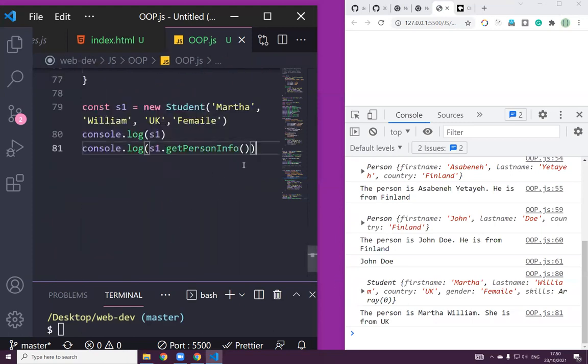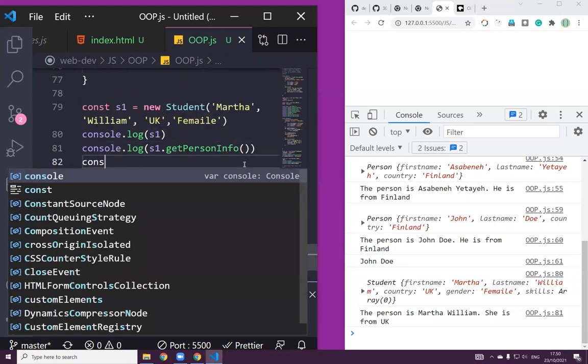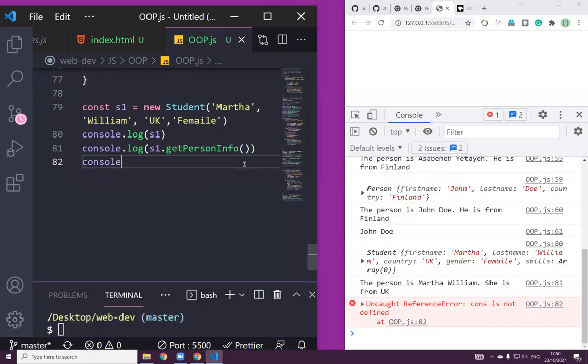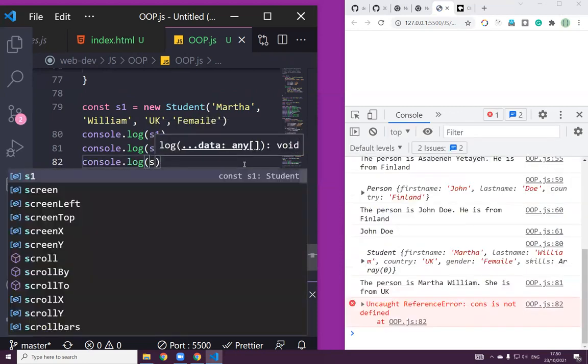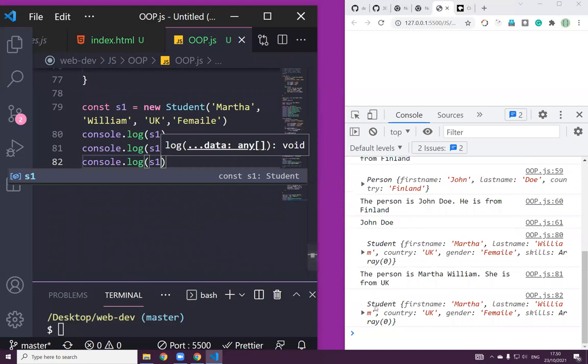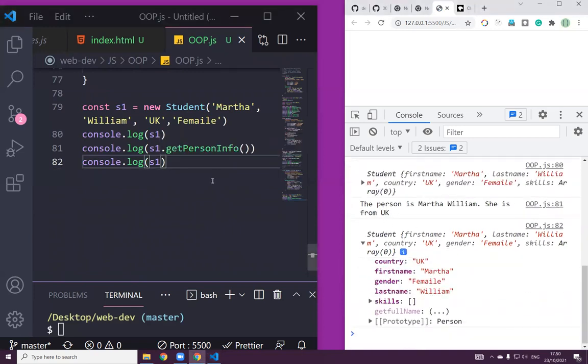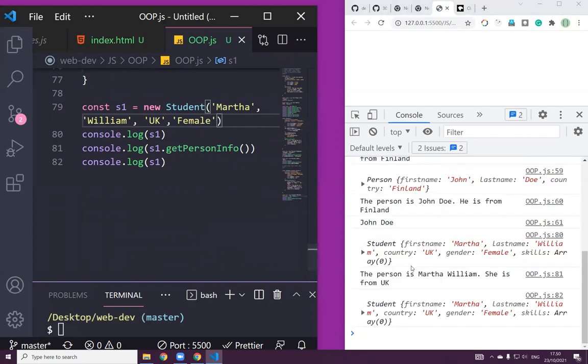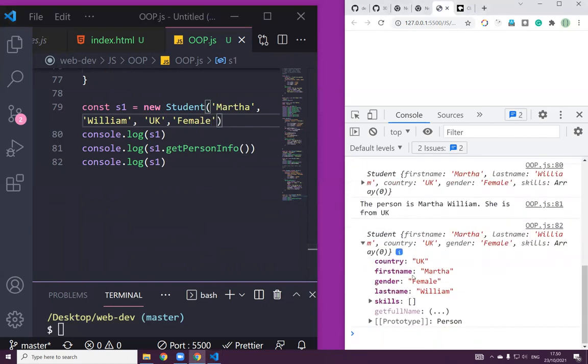Now, if you call this Marta, console.log S1, Marta, let's see the object Marta, what she does. As you can see, she's from UK and she's Marta. How do you write gender like that? For God's sake. Okay, crazy. So as you can see now, skills empty.